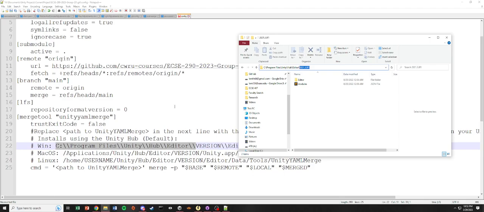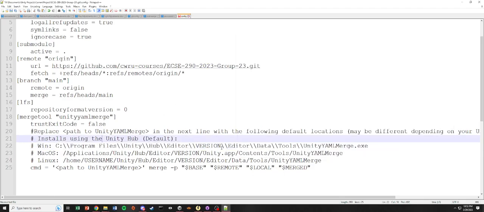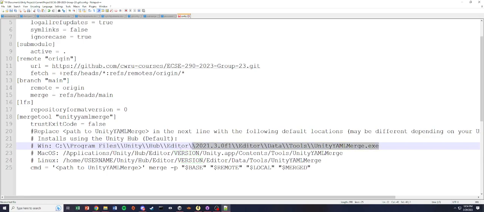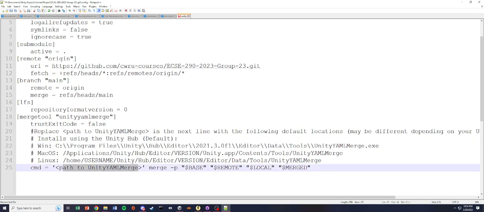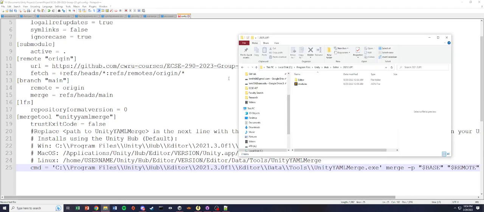Copy. And we'll paste it here where it says version. Okay. And now we'll copy this whole path, and we'll paste it right here as this path to Unity YML merge, including those two things right here. All right, and that's how it should look. Now we can see where this is exactly in your project, and it's basically just an executable.